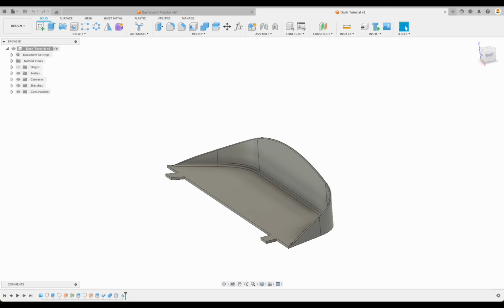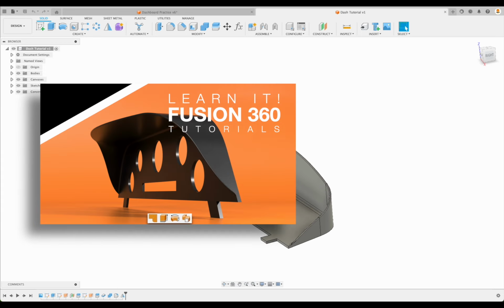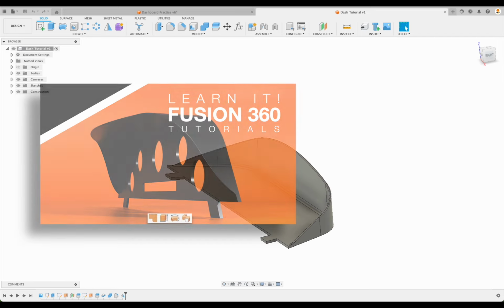This is actually a follow-up from the last tutorial. If you haven't seen it, there's a link at the top of the screen and also in the description below to see how to use surface modeling to create this instrument cluster or this dashboard right here.